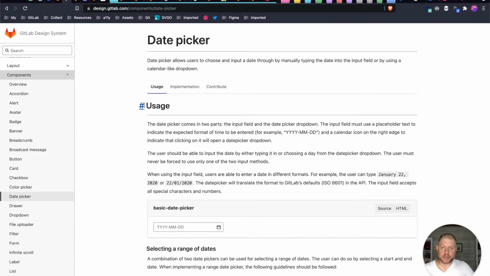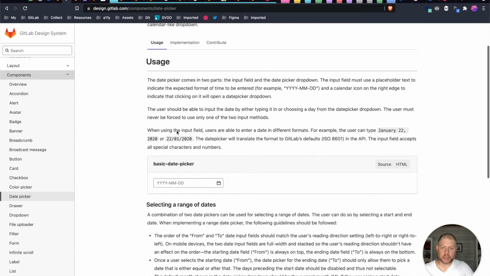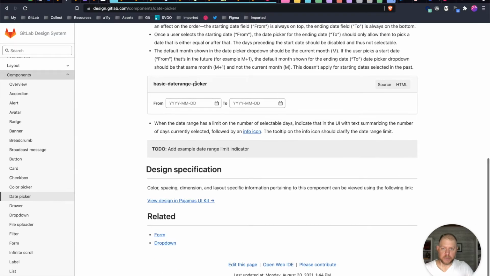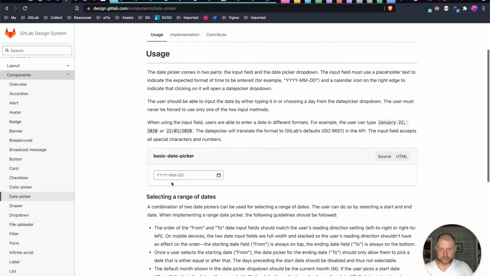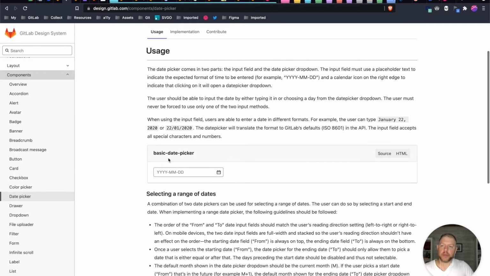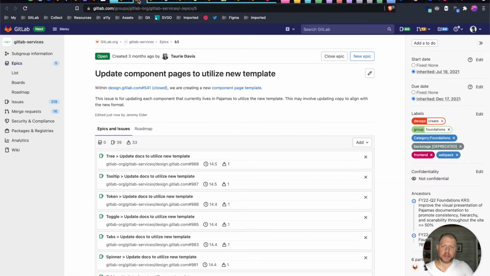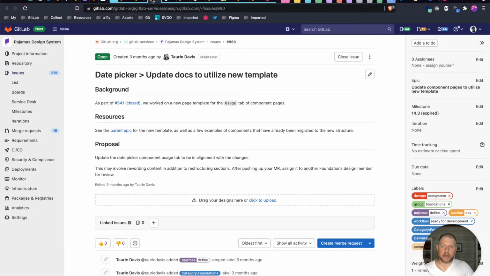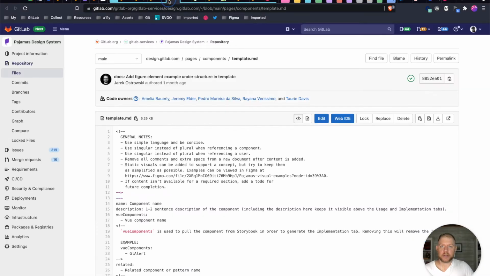You can see as this is today, we have a usage section. We have examples kind of interspersed, and we have a design specs link. So pretty simple, pretty light. What we're doing with the template is updating this so that there's a little more granularity into component usage. And so let me find that template again.